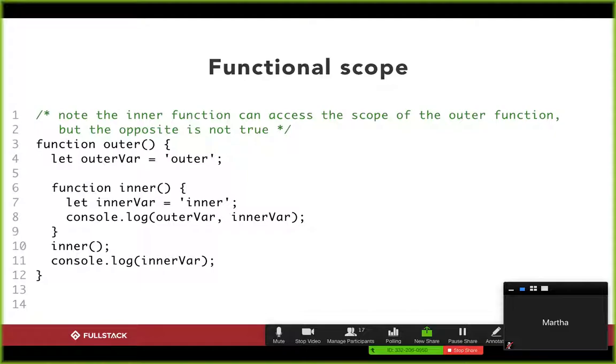On line 11, however, when I try to console log inner var, the only scope I have access to is my quote-unquote outer function scope. Because scope only works in one direction, you can only look more and more outwards, it's almost like the outer function cannot see what is inside the inner function. So when I try to console log inner var on line 11, JavaScript says, okay, you can't look in between lines 6 through 9, but other than that, does the variable inner var exist in your own scope, which is lines 3 through 12? And the answer is no.